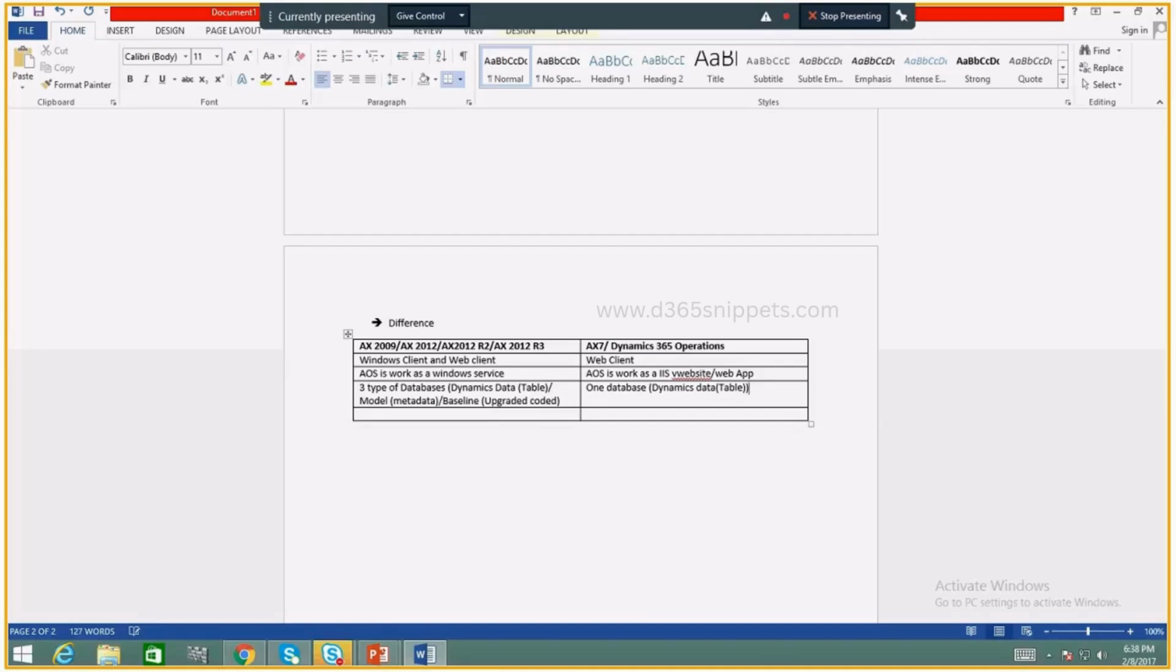But it doesn't mean that we don't have a concept of metadata. We have a concept of metadata, but now it doesn't come as a database. It comes as XML files. Once we go to the further module, we'll discuss these models and see an example also. Is this clear? Okay, yes.